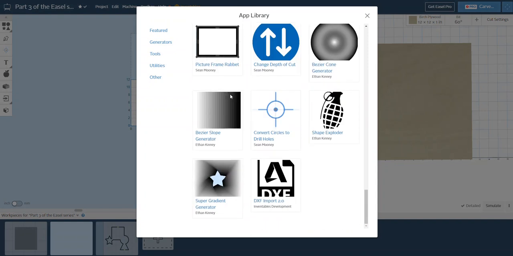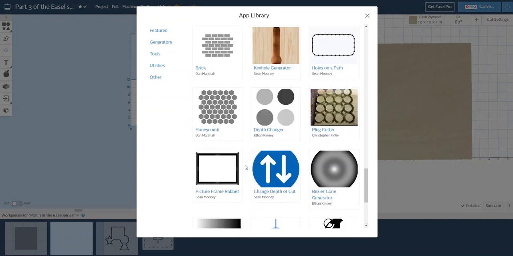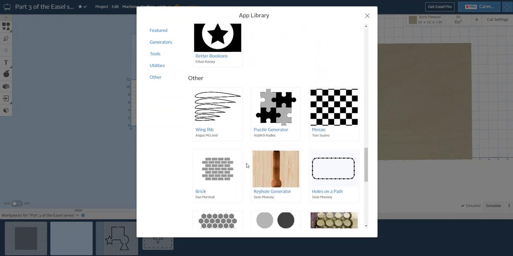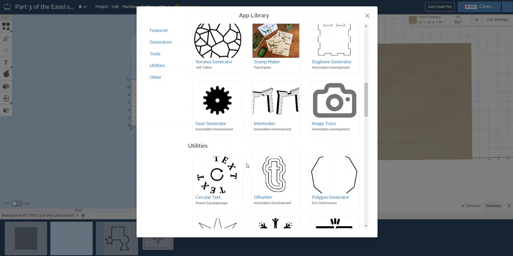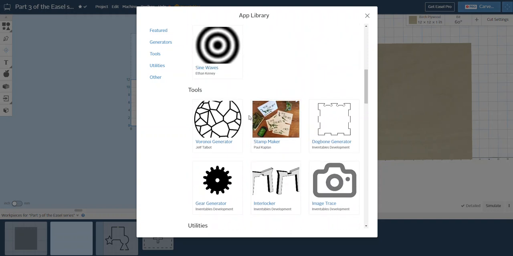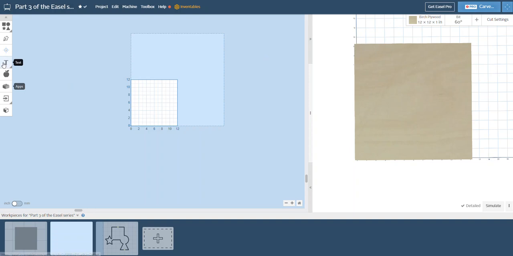I think that is going to be it for today. Those are the most used that I use. Again, there are a bunch of other things in here that you could also use. Stamp maker, I do not remember the stamp maker ever being in there, so let's just play with that one real quick.